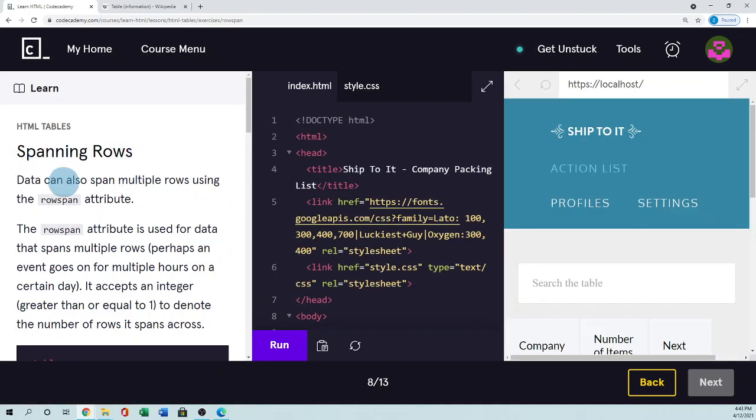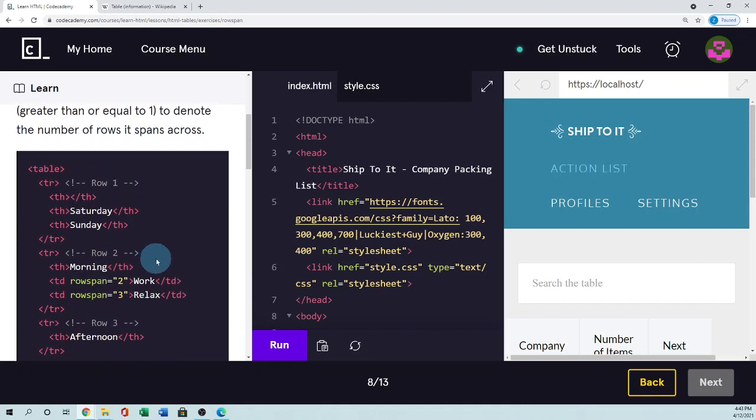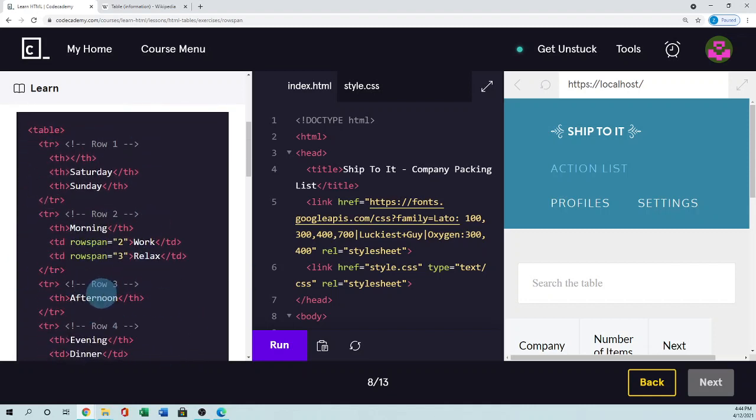Spanning rows. Data can also span multiple rows using the rowspan attribute. The rowspan attribute is used for data that spans multiple rows. Perhaps an event goes on for multiple hours on a certain day. It accepts an integer greater than or equal to 1 to denote the number of rows to span across. So, this is the example above, table.